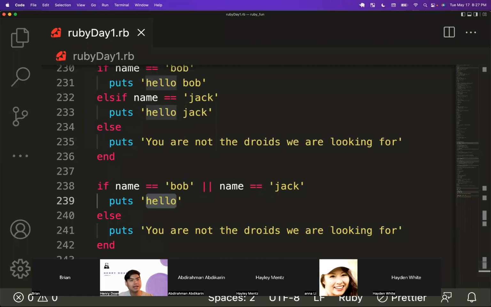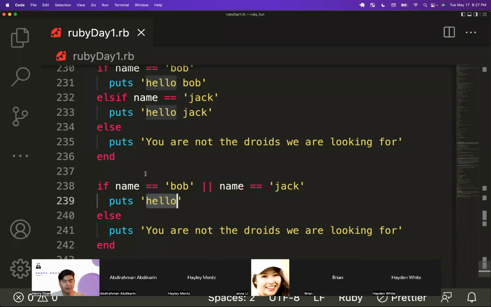Yeah. So in that case, it doesn't make sense because name can only be one value. So that's why that one doesn't really help us out there.